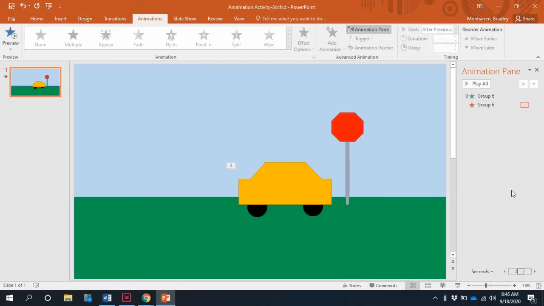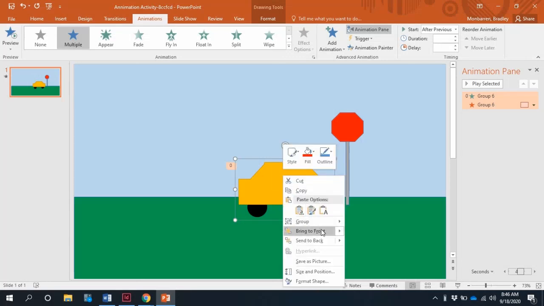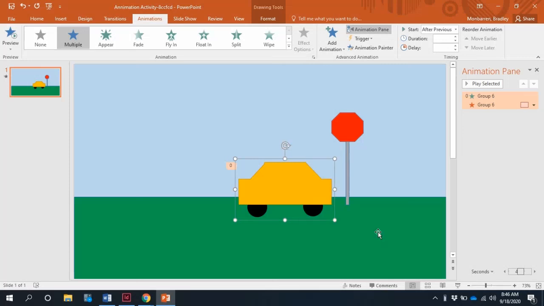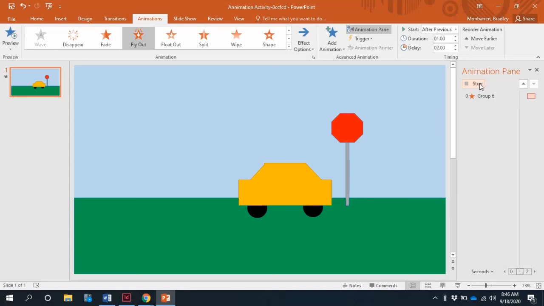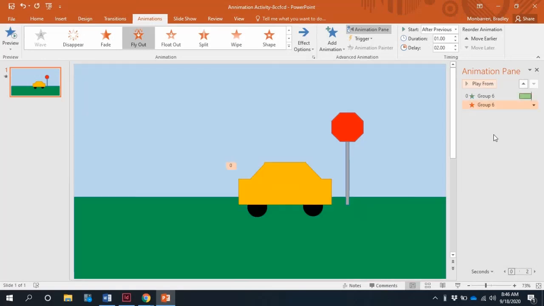I don't want that. So what I'm going to do is I'm going to select my car, then I'm going to right click on it, and then I'm going to choose bring to front. And let's see if it works there. And I'll select my exit and I'll play from, and it goes to the front. Perfect. Now you know how to add an animation to your PowerPoint presentation.